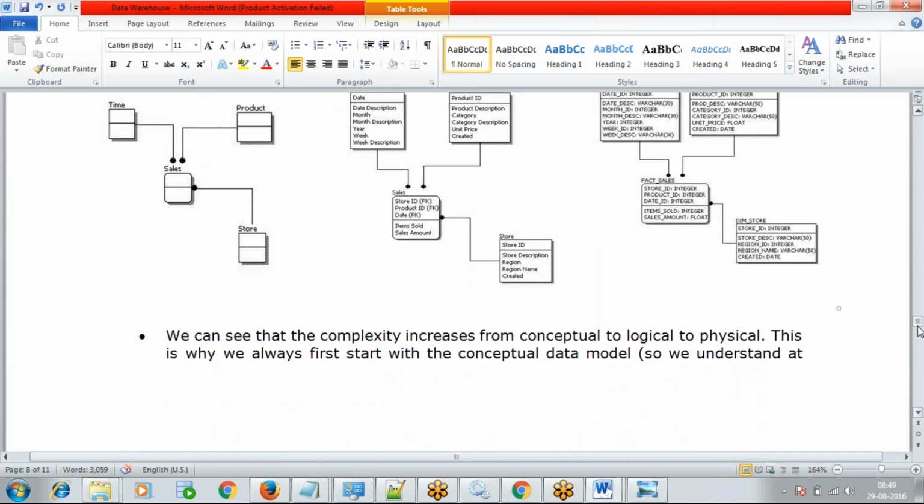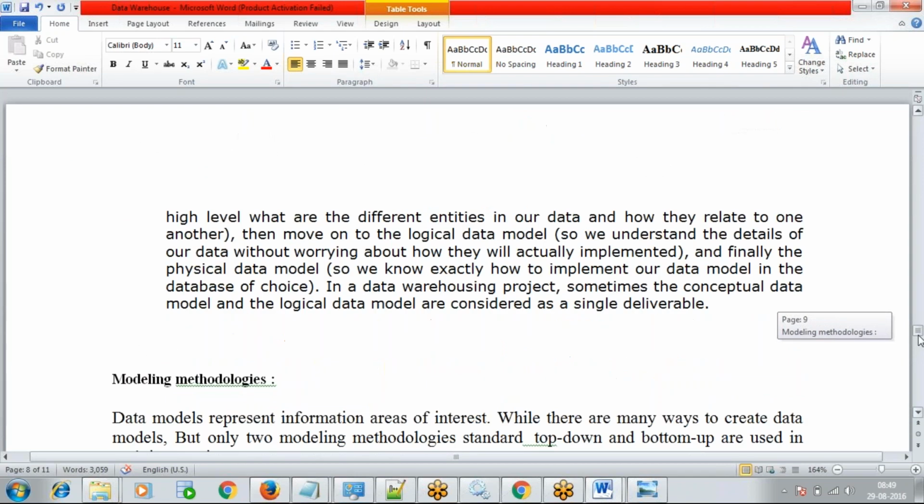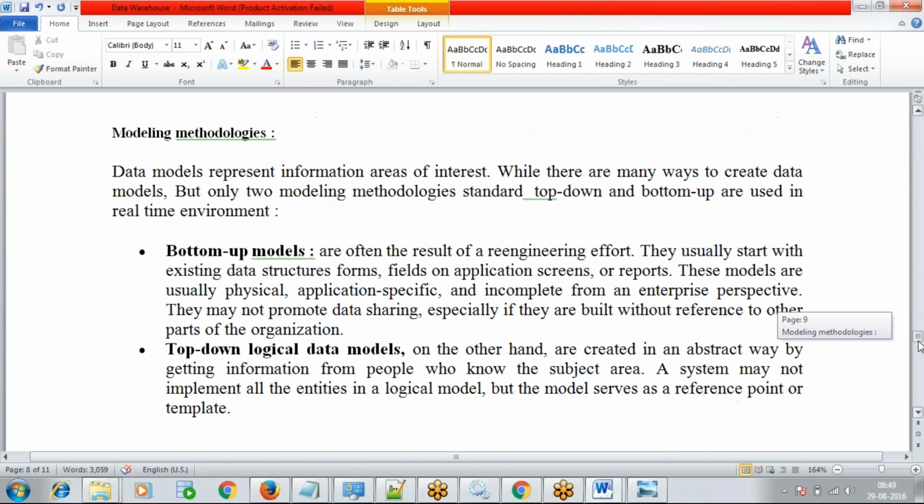So once we're done with the modeling, what is the data modeling? We have two modelings only, bottom up and top down, right? So that means, starting only we discussed the Inmon model and the Kimball model. We're going with the Kimball model, all right? Kimball model is bottom up, Inmon is top down.